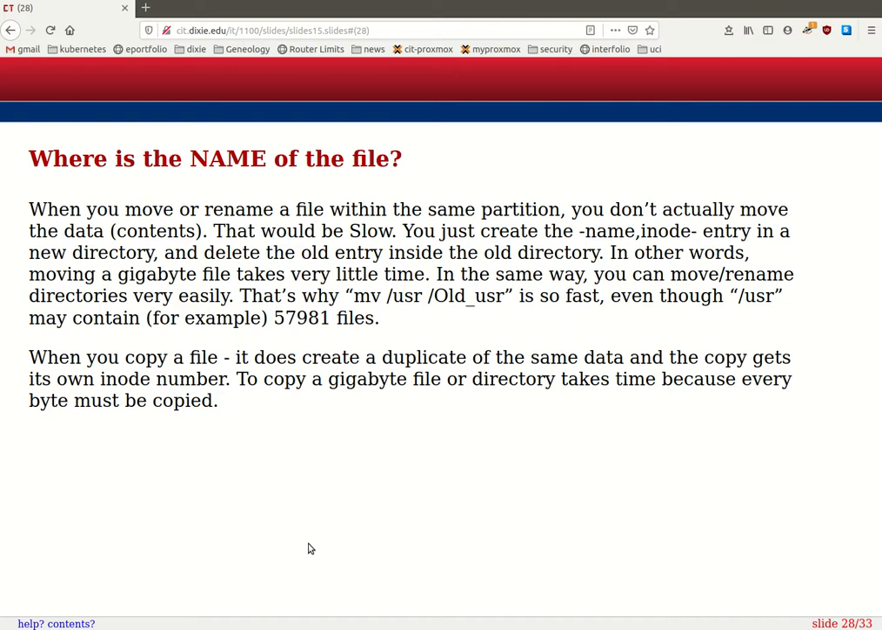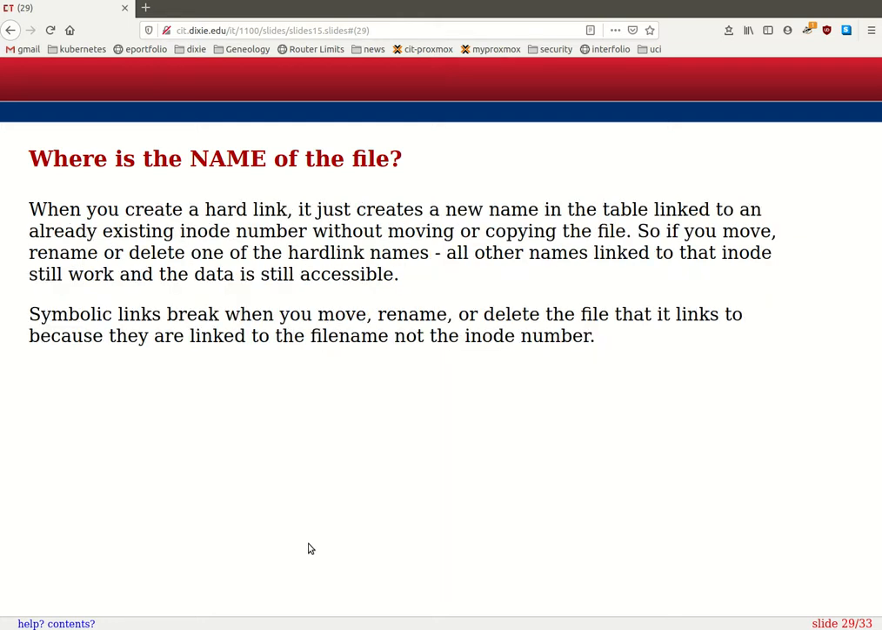We already talked about when I move or rename a file within the same partition, we're not actually moving the data contents, we're just creating that new name or entry inside of a new directory. So even if it's a 10 gigabyte or 100 gigabyte file, if it's on the same partition, a move is going to be super fast because we're just adding a new entry in the table. Now, copy, you're duplicating, so it would get its own inode number.